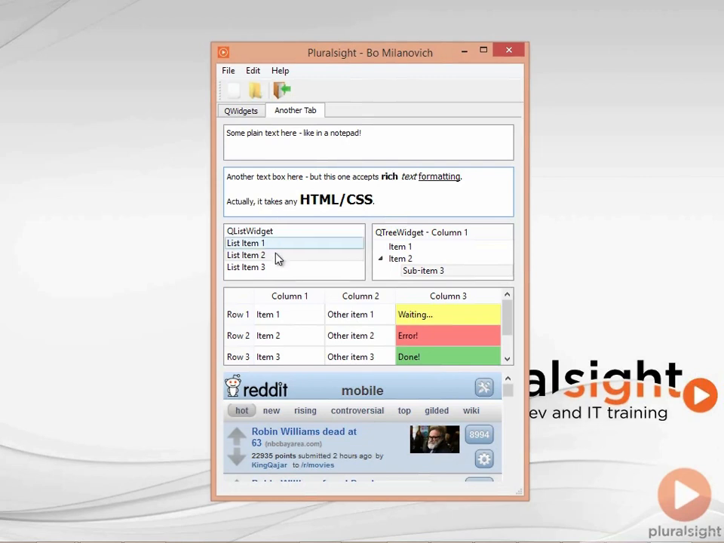On the left here we have the QListWidget with some list items, useful very much for selecting. Similarly to the QListWidget, we have the QTreeWidget with some sub items here. And the QTableWidget is right below. As you can see here, we have 3 rows and 3 columns. And what's interesting about this particular QWidget is that you can format the cells independently of each other. What I usually do is I put the last column as a status or something, and when there's an error, I color it red, done is green, and waiting is usually yellow.